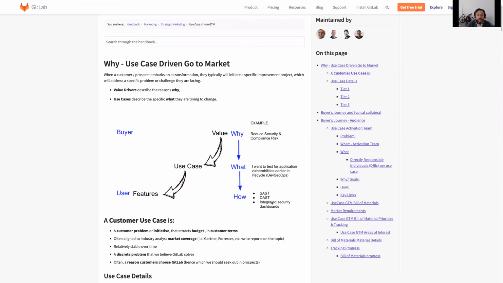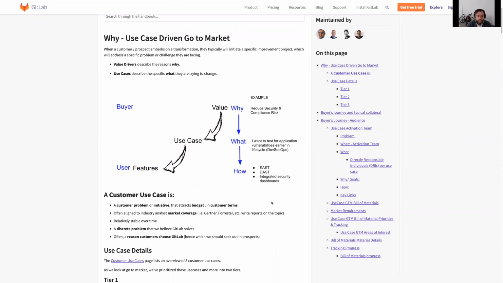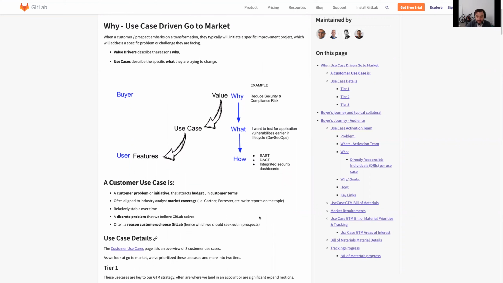Hello. Let me explain what market requirements are in general and specifically the ones that apply to the version control and collaboration use case. As you all know, the use case is a customer problem or initiative, it doesn't have to be negative, that has a dollar sign attached to it, a will to solve it, and it's defined in customer terms.